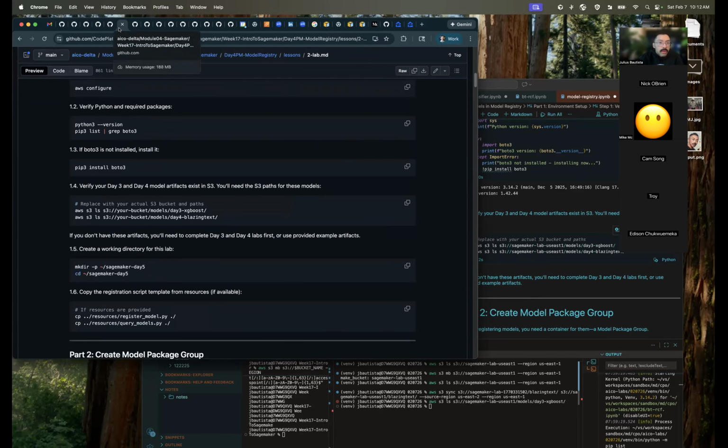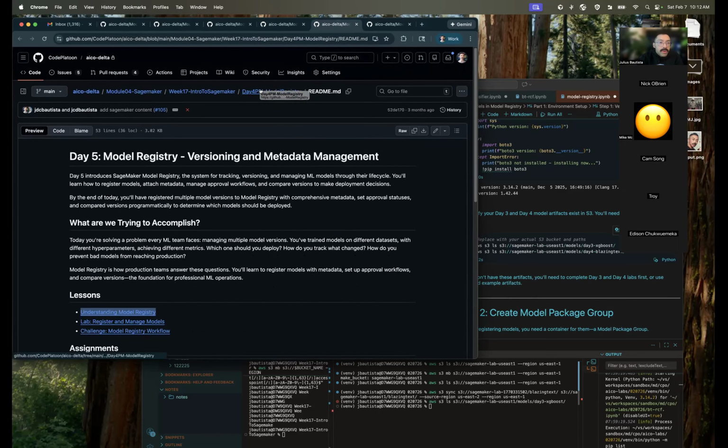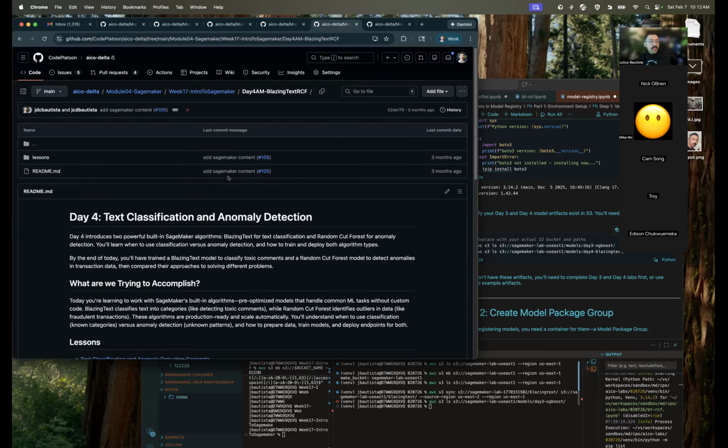Let's also kill all these other tabs. And let's now go back to BlazingText and Random Cut Forest. Okay.